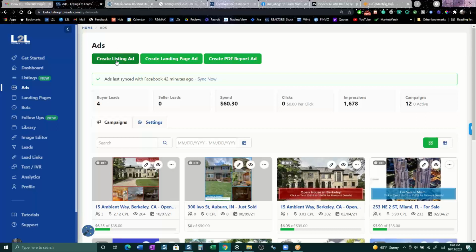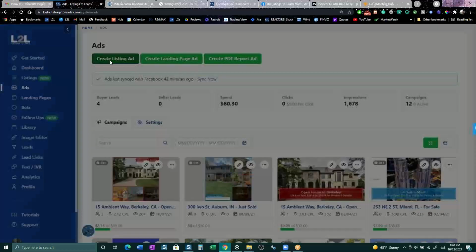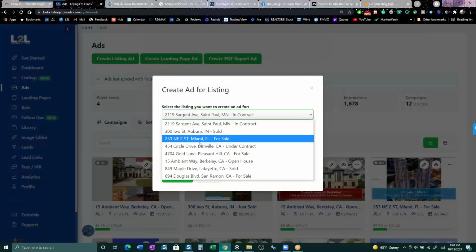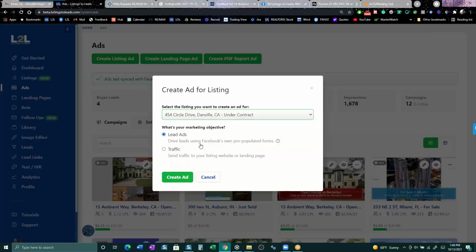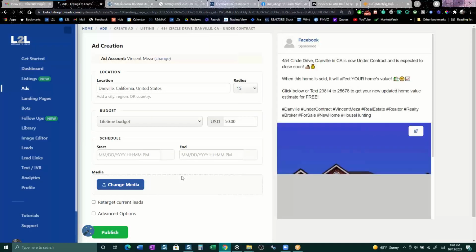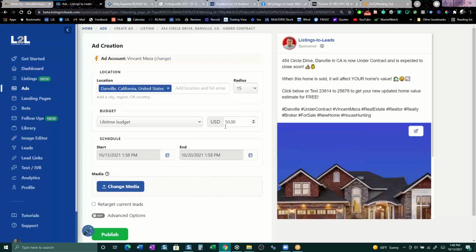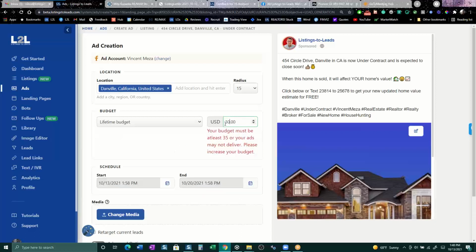Run one $20 ad every week for 4 days on a listing. So come right here, create a listing ad. You can even borrow the listing and run a $20 ad. Doesn't matter what status, just listed, active, open house, sold, whatever. Doesn't matter. It's going to get you buyer seller leads. But here it's under contract, so it's saying like $50. Change it to $30. If you're looking for listings, change it to $30.